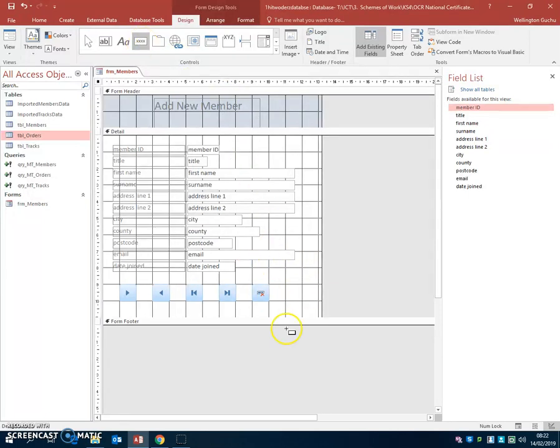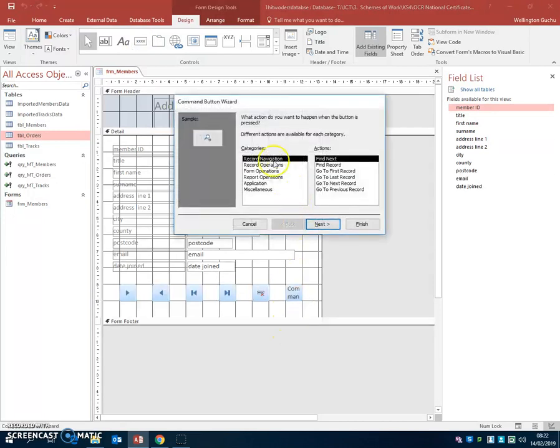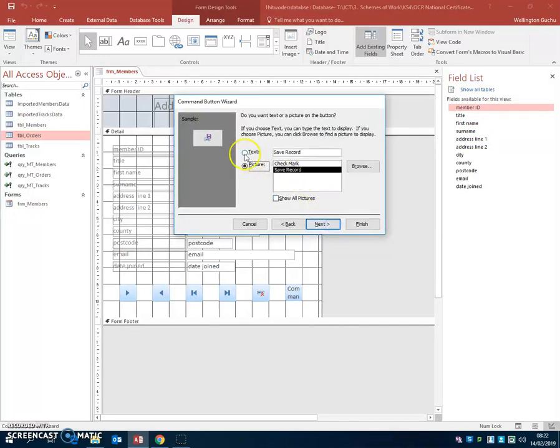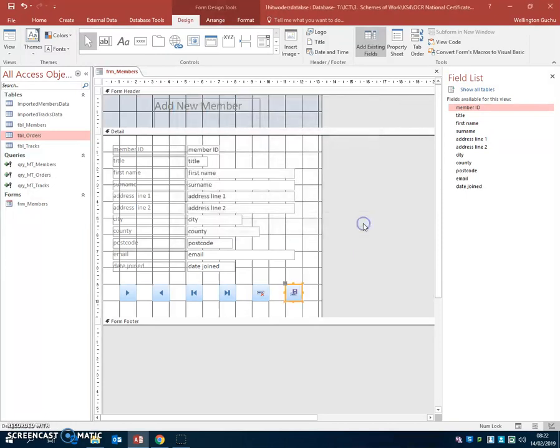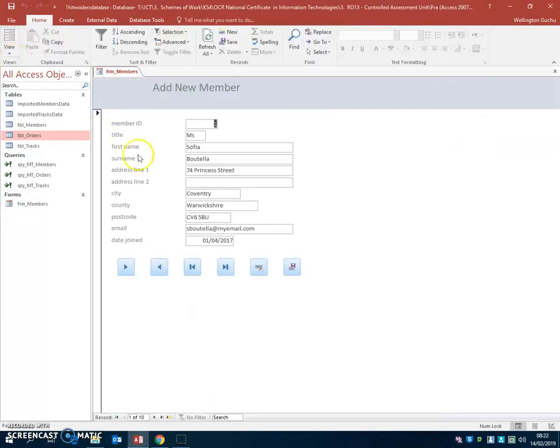I'm going to do another one here. Again, record operation. You can do one to save the record. Next. Now leave this as default. Go next. I'm going to call this CMD underscore save. And then click finish. So if I go back to form view, you can actually see that you've got your form which is now functional.